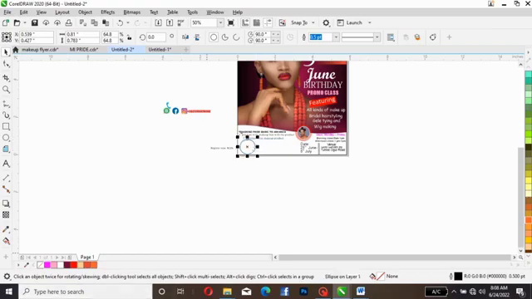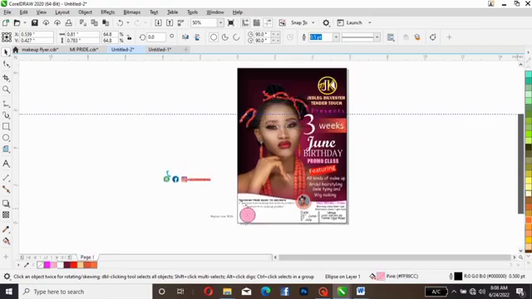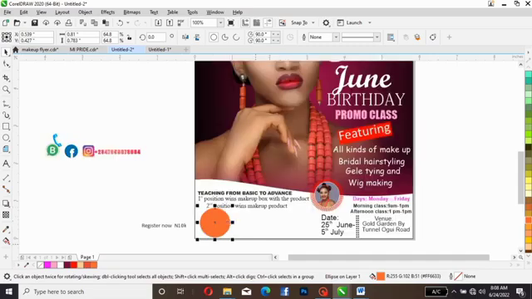Let's change the color to this. Okay, this color is okay. Let's right click here to remove the outline. Now you can see.